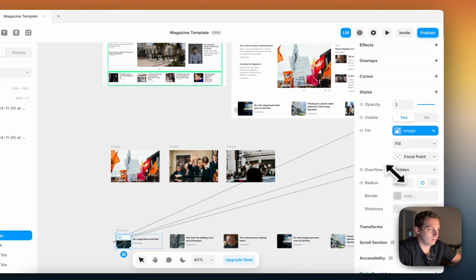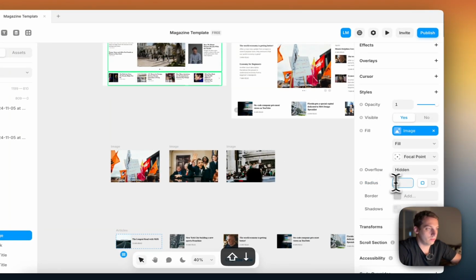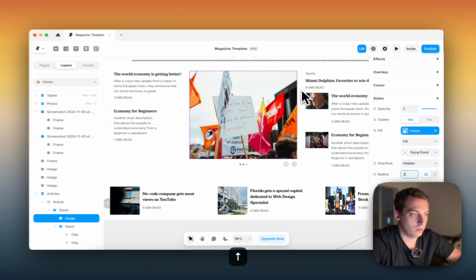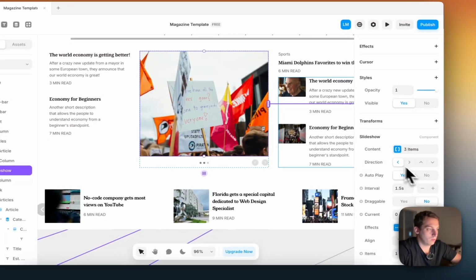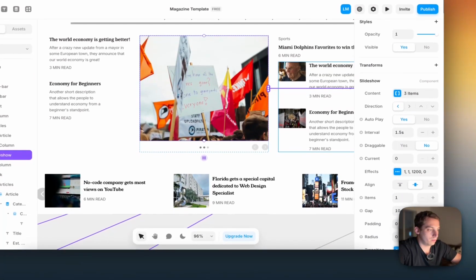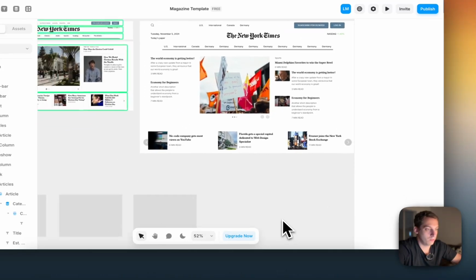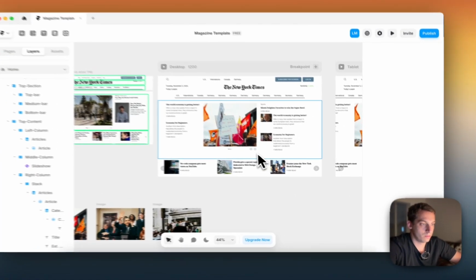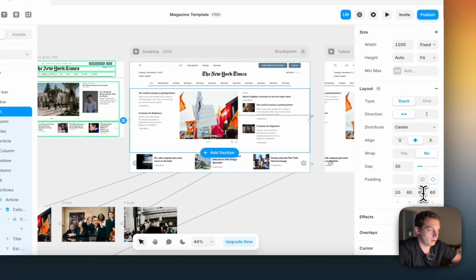I see that it's also not with a radius, so let's just do it like that.